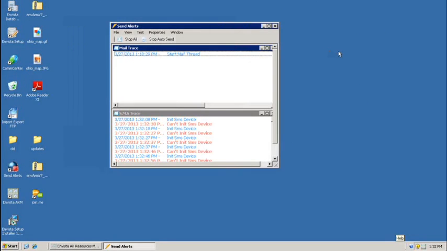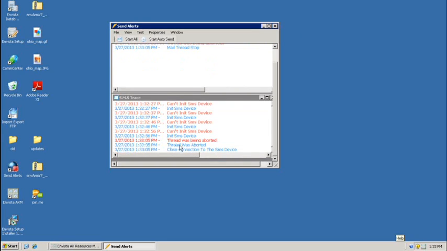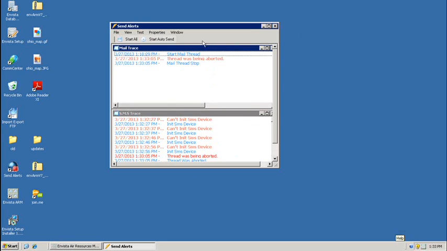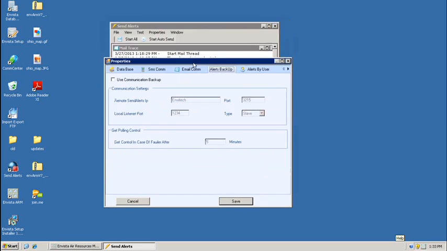Access the send alerts options and properties. As usual with our services, you do have to stop the communication or processes that are on. Click Stop All, and you'll see that it says that the thread was stopped. And we'll click the Properties menu and click the Properties option.